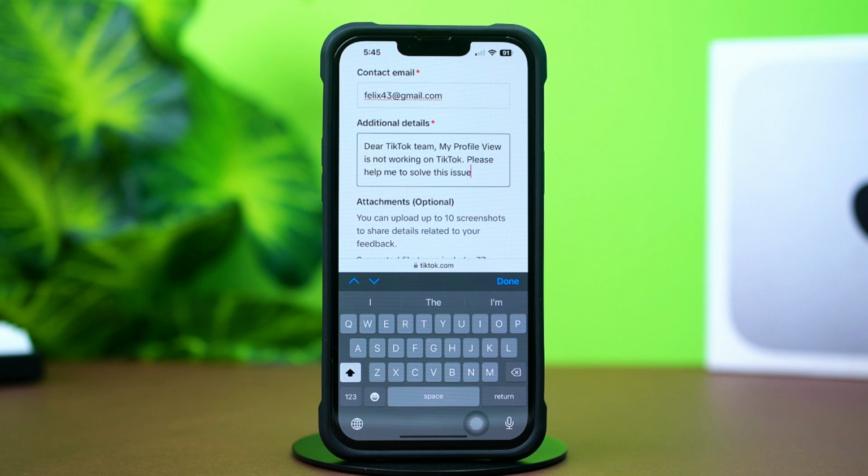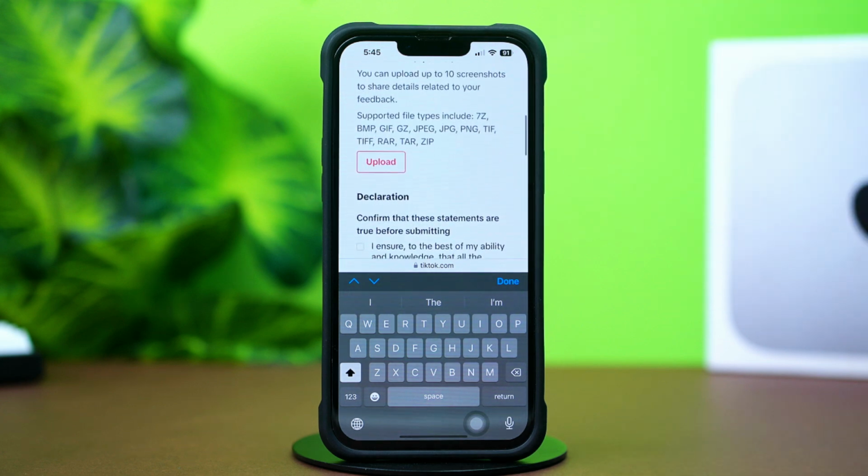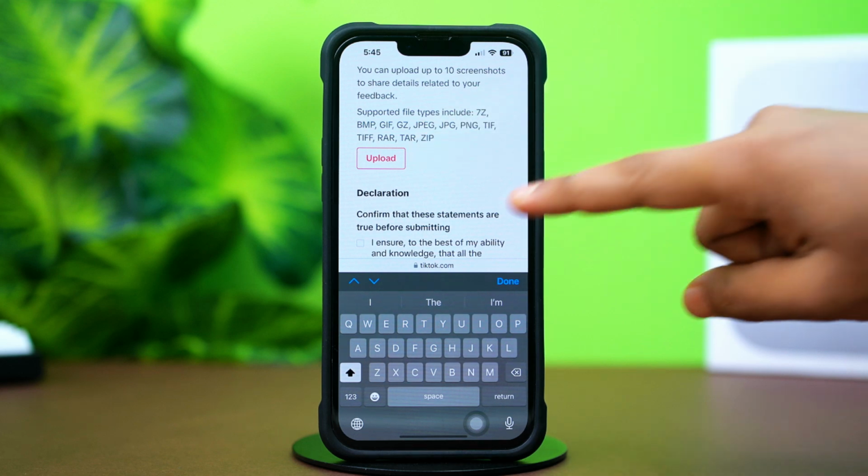Now here, add a screenshot of your problem and then upload it here. Then check mark both the boxes and finally hit the submit button. After that, TikTok support will review your account and respond to you within 48 hours.